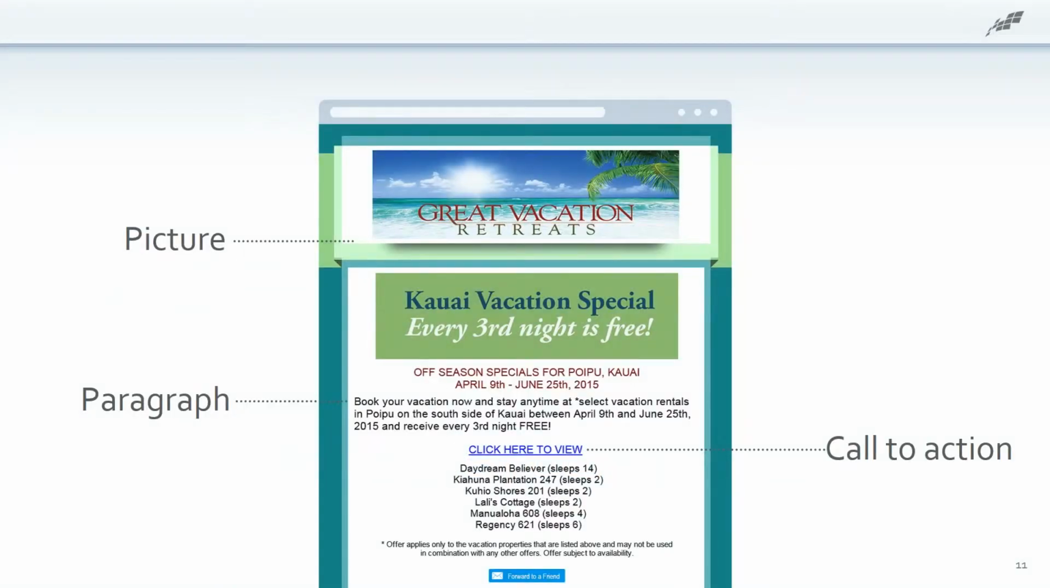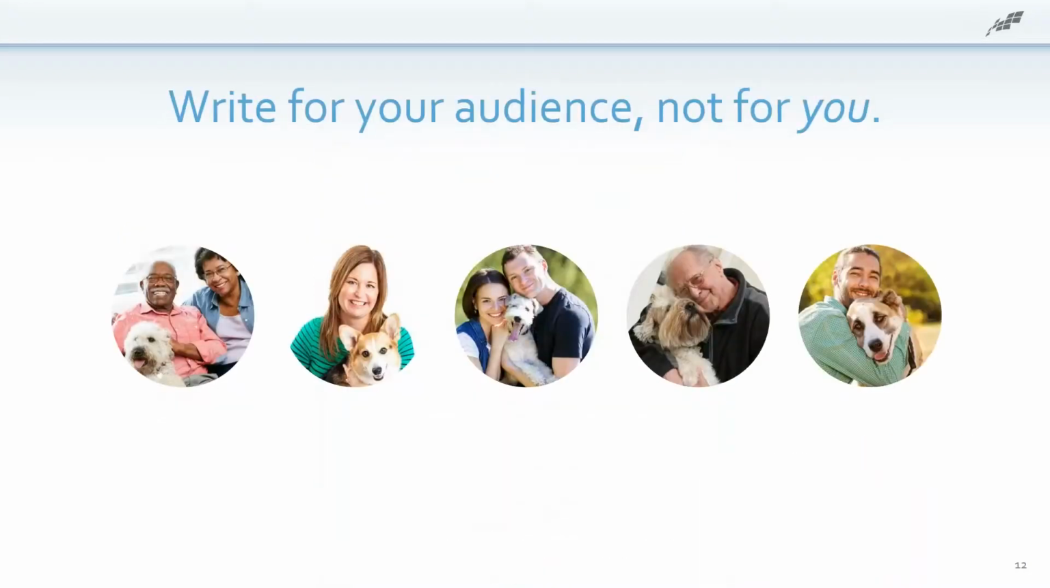And the super basics of an email are picture, paragraphs, and call to actions. Those are the key things to a good email. And when it comes to the picture, at the top, we always have your logo. And we're going to talk more about that a little bit later.